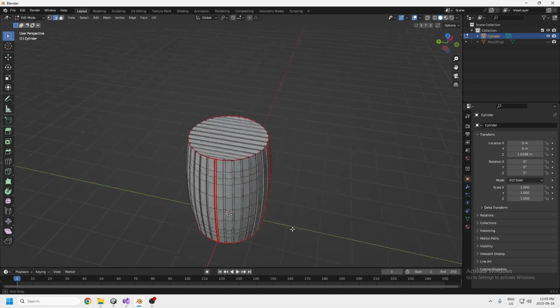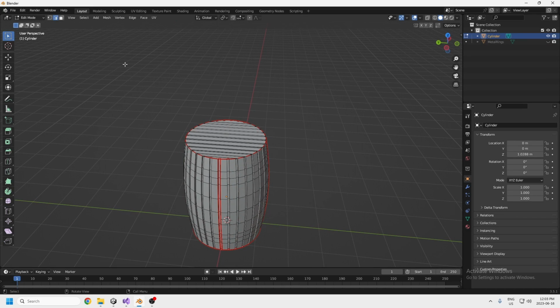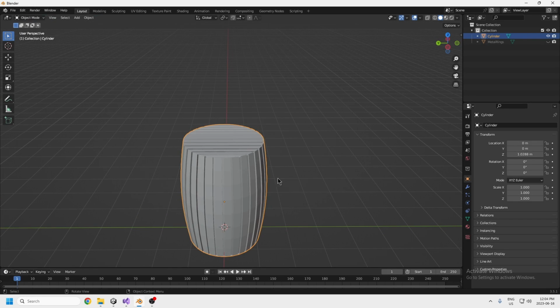Okay, so now we have a moderately realistic looking barrel. It's not too realistic, but it doesn't matter. Our game is a cartoony game, and so it doesn't matter. So the next thing that we want to do is just set a texture for the barrel.